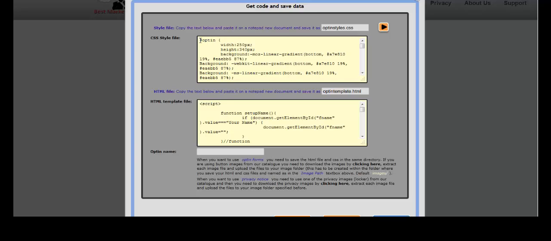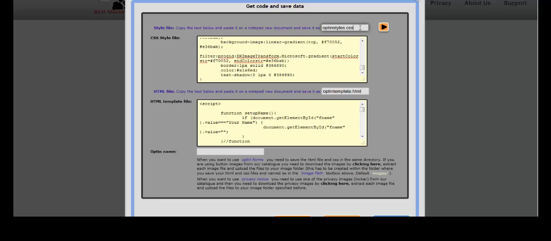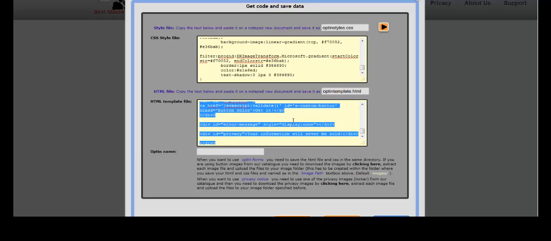Okay, then when you're done, you click on step 7, and in this page basically you now have your CSS file, the styles. You can copy and paste this into your file and define it as Optin styles.css, and the same is for the Optin template HTML. That is the HTML file that you use to define your Optin form.